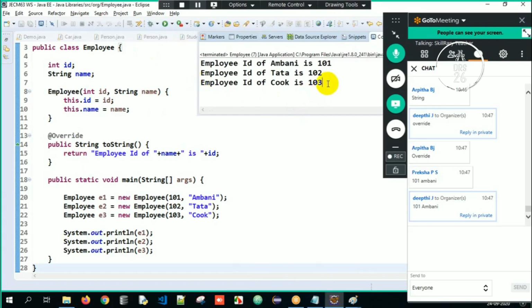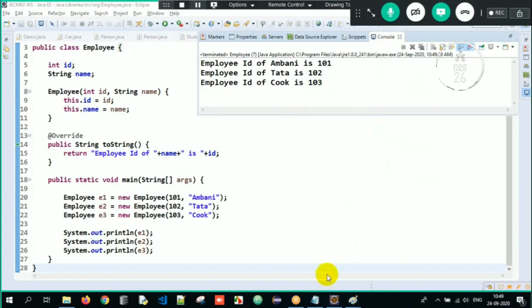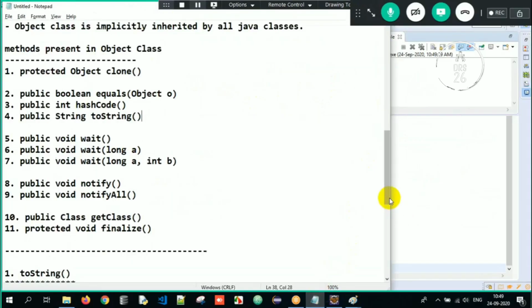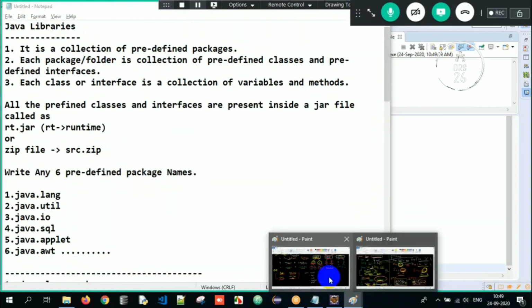Got it? So now today you need to practice it. If you don't practice it, it's going to be really difficult for you going ahead. So this is all about the session for today, guys. What have we started with? We started the session with something called Java libraries. So what are Java libraries here?